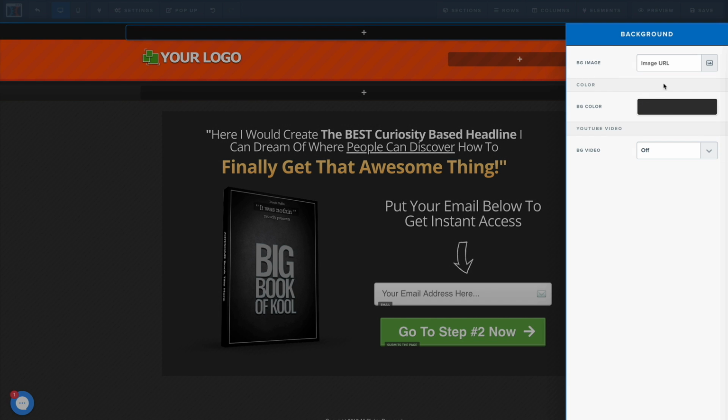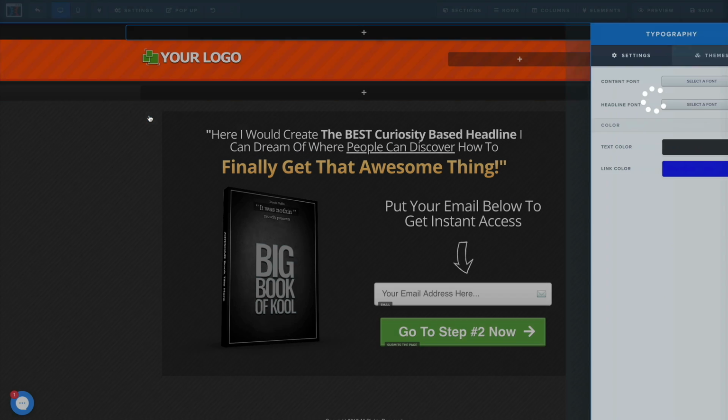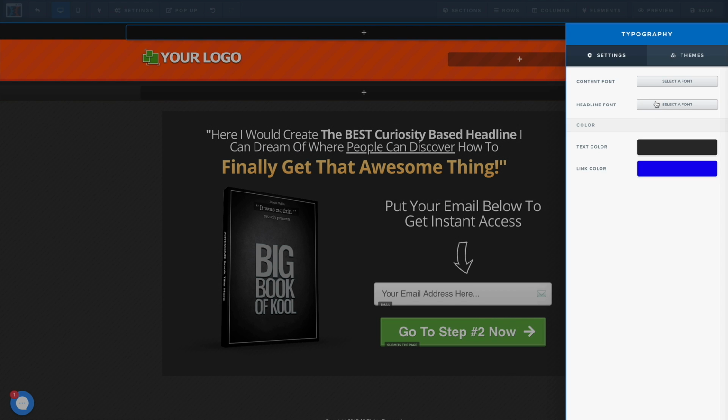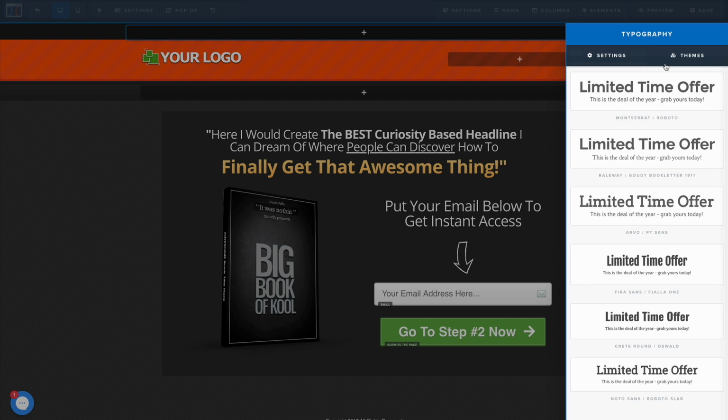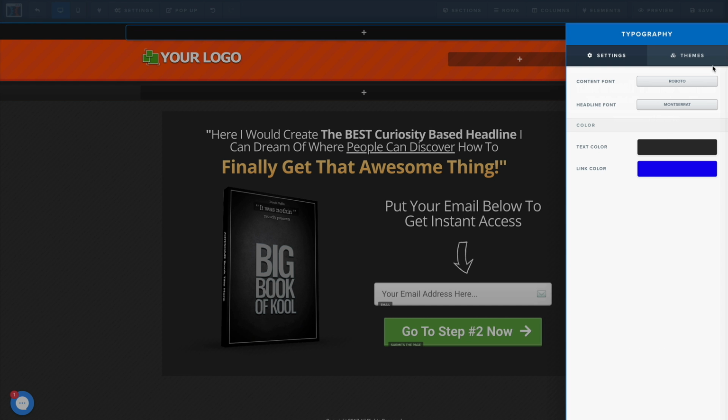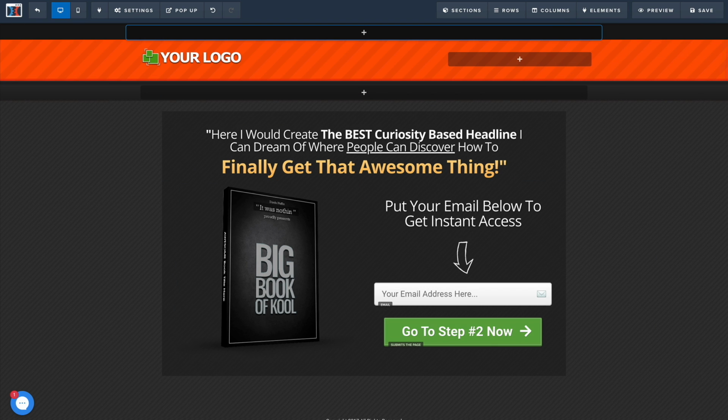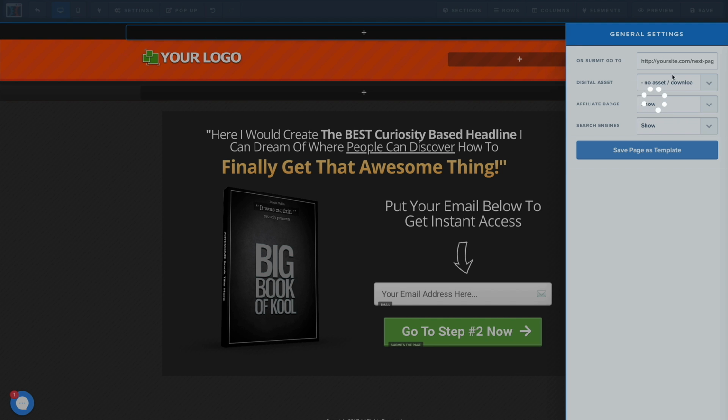Background here, so you get to choose the background image. You can have a background video as well. You can have a background image or color. I'll leave that as black. Typography, so you can choose the content font, the headline font, the different color schemes. I'm always a fan of Montserrat and Roboto. Let's see, where does that change to? Oh yeah, so you can see those two change there, and you can see that change if I change it to Roboto and Montserrat.